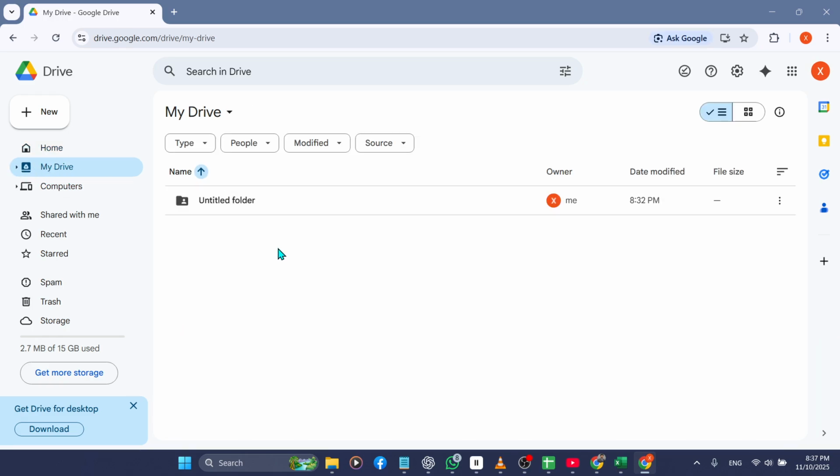Now, direct your attention to the left-hand side of the screen. You'll see a colorful button labeled New. Go ahead and click on it. This button is your control center for adding new items to your drive, whether it's files, folders, or even Google Docs, Sheets, or Slides. After clicking New, a drop-down menu will appear.